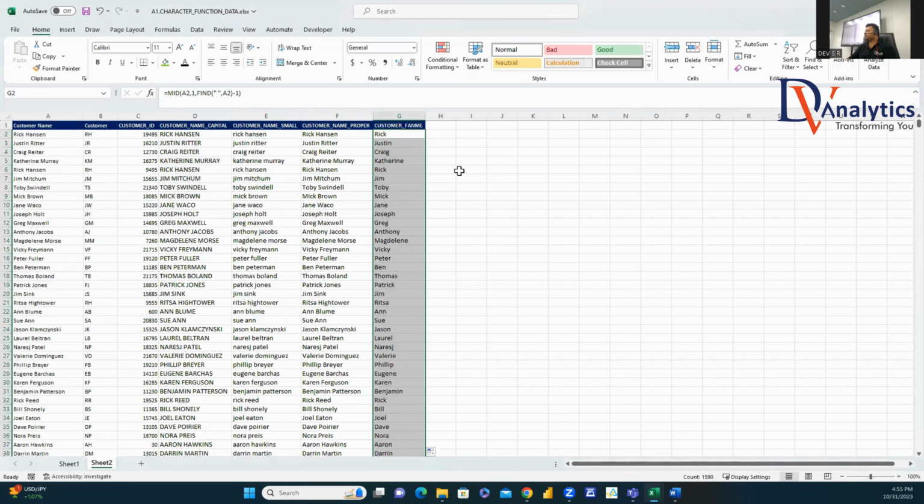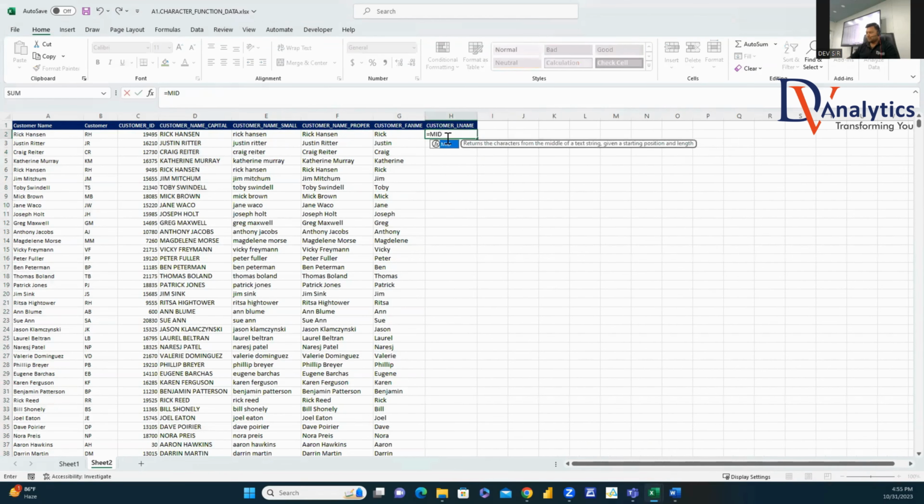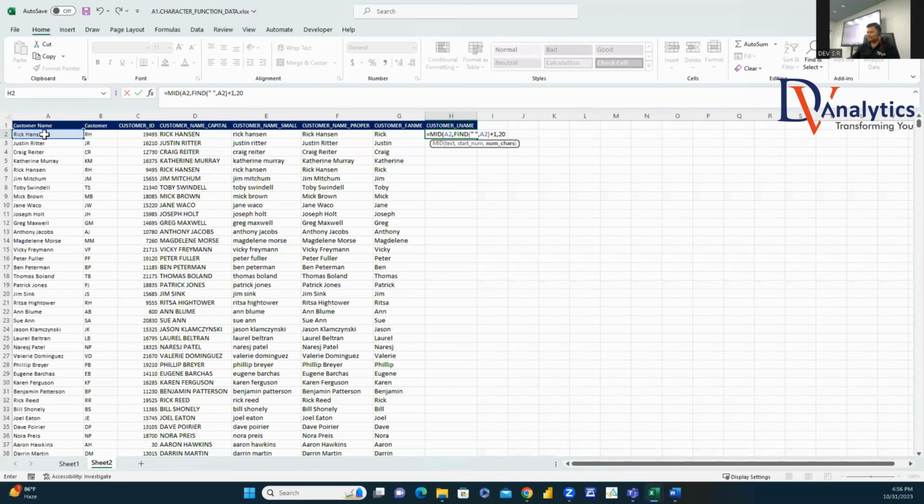Does it make sense to all? How to get the customer last name? Use the Mid function of the customer name text, then Find the space. Find space in A2, plus 1.